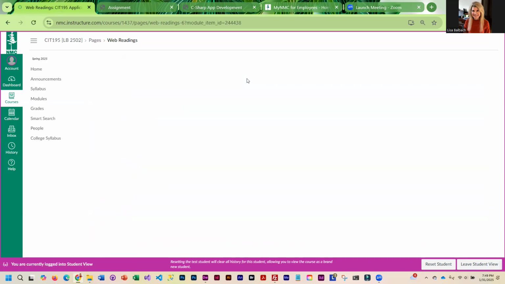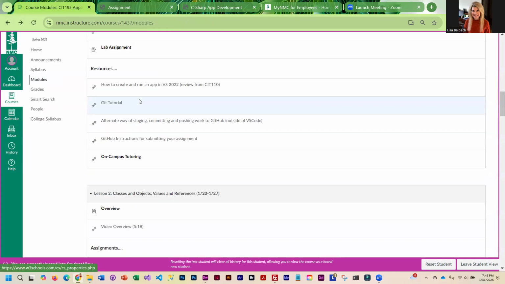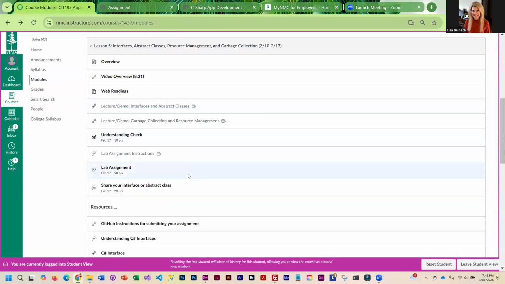take a look at the web readings. And I did put multiple sources in here, so you don't really need to read from all of these. If you go through tutorials teacher and you understand what indexers is, great. If you don't, then I would look at another source. But this does include everything that we are going to be talking about this week.